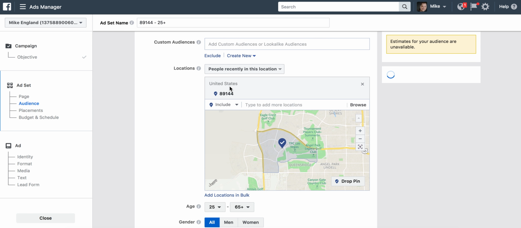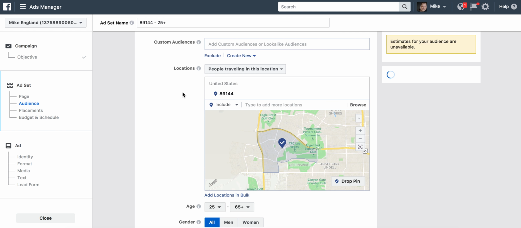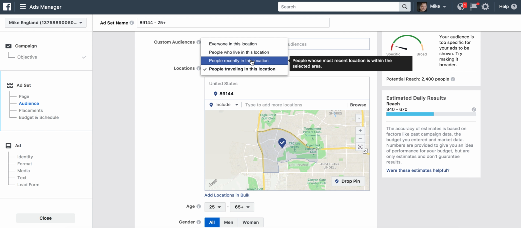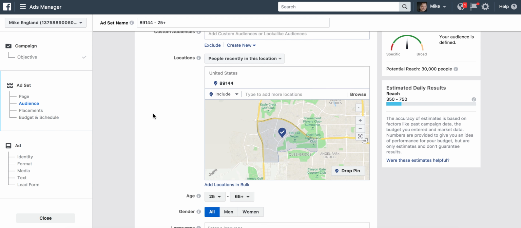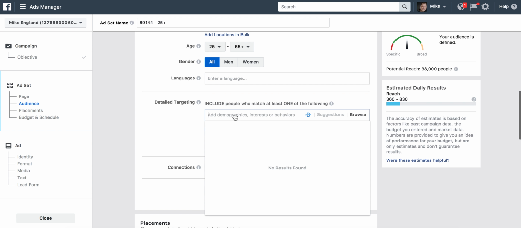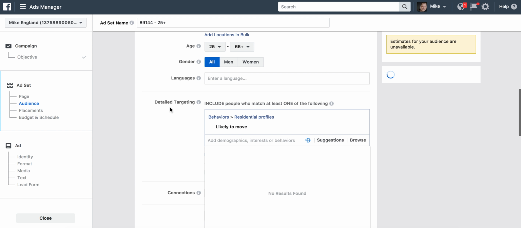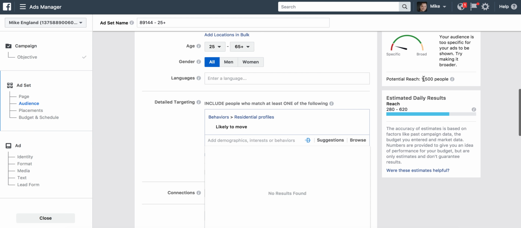I can do people recently in this location. I can even do those relocation buyers maybe traveling to this location, but I'd probably do recently. So recently in this location, and I could do something like likely to move. And let's see what numbers that gives us. So that's a pretty small number right there.